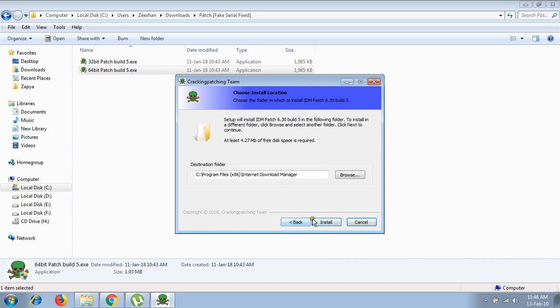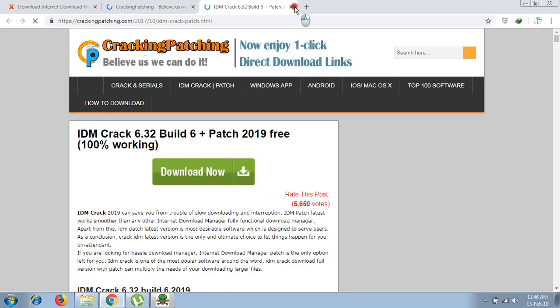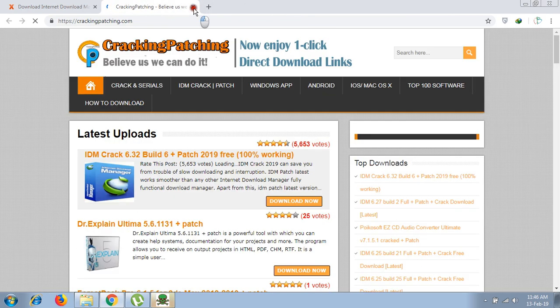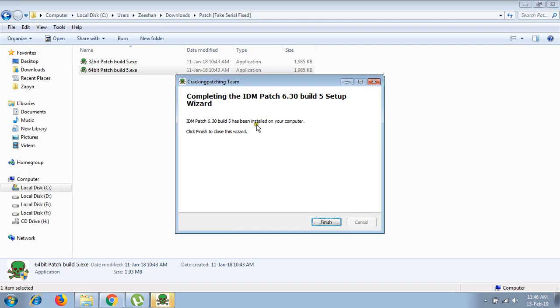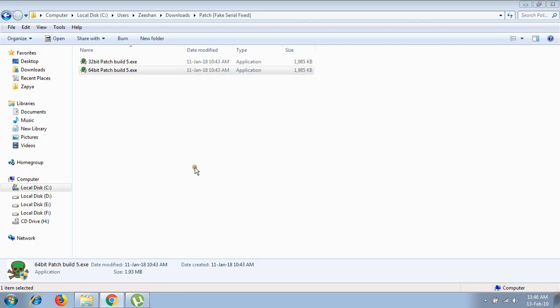To finish the software, you need to click on next, then choose the location of the downloaded Internet Download Manager, and click to install the keys.